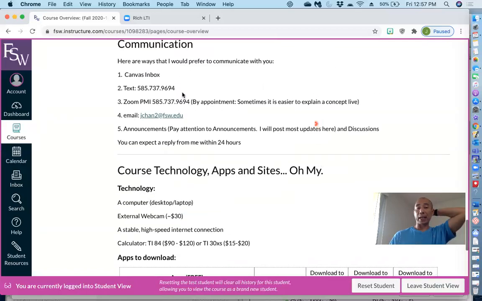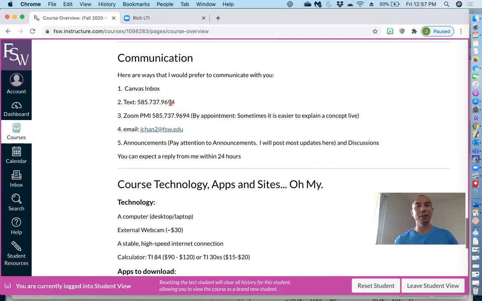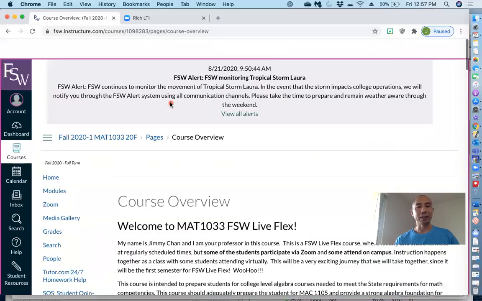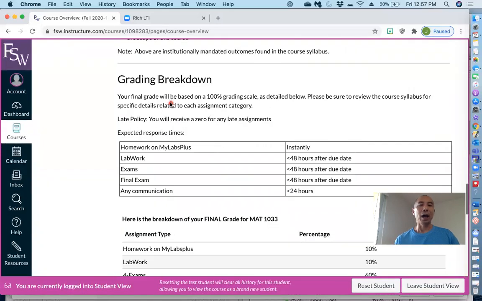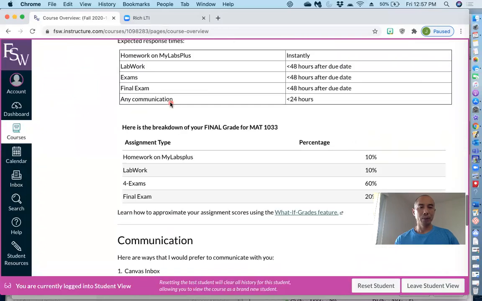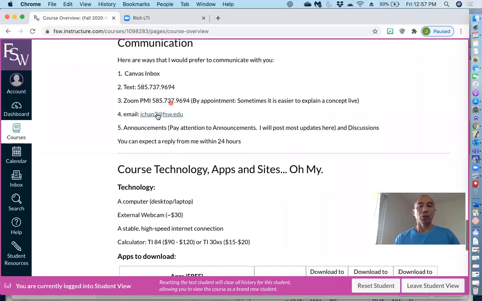So ways to communicate: you can use the Canvas inbox, which is right here. You can certainly text me. You can say, hey, do you have time to Zoom? And I'll say, go ahead and Zoom me. Over here, if you notice, the Zoom personal meeting ID number is exactly the same as my cell phone number.